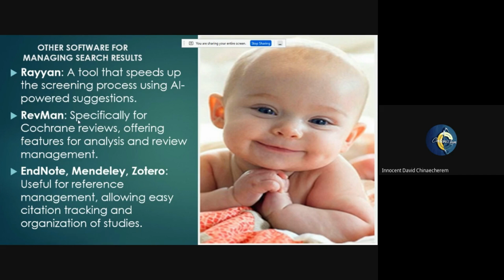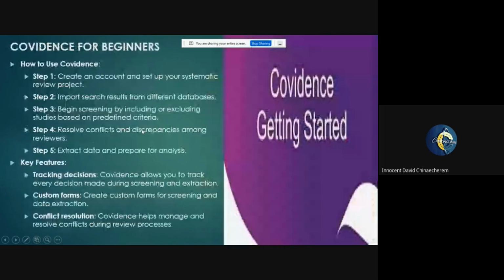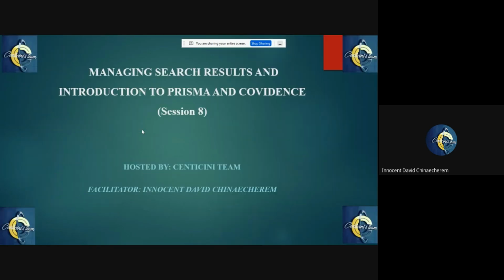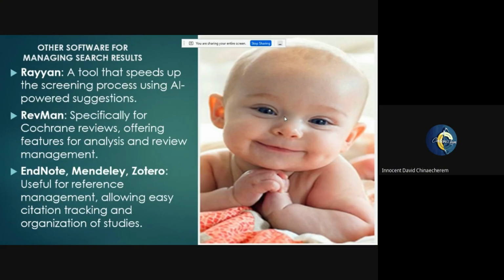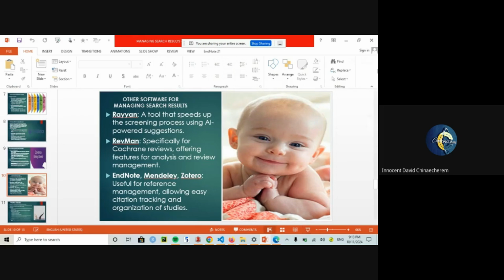So also, among the data management software, I'm going to have a look at Zotero, and how you can export references to Zotero. Remember that what we are discussing today is solely how you can manage your references. That is what we are really talking about. Don't get lost. We are talking about how you can manage your search results and an introduction to what? PRISMA and Covidence. So we will also have a look at how you can use Zotero to manage the references. So let's get started immediately.